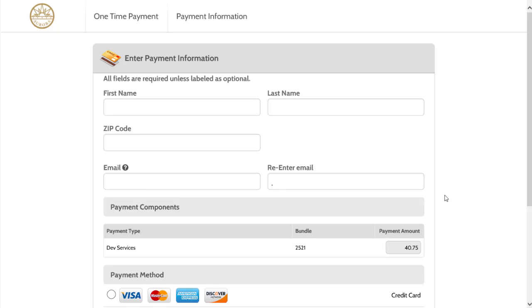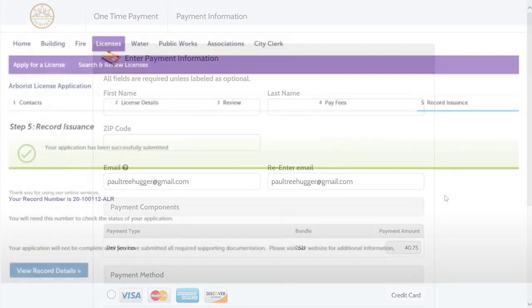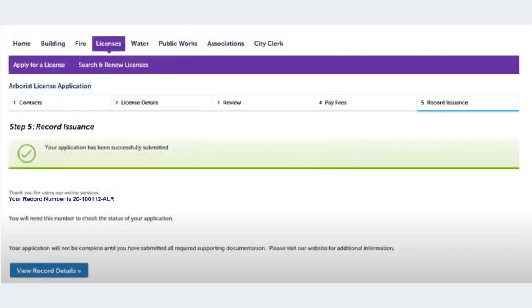This will take you to Paymentus, a third-party payment processor. Follow the instructions on the Paymentus site to pay your fees. Once you have made your payment with either a credit card or bank transfer, you will receive your record ID number. This completes our Arborist license application.